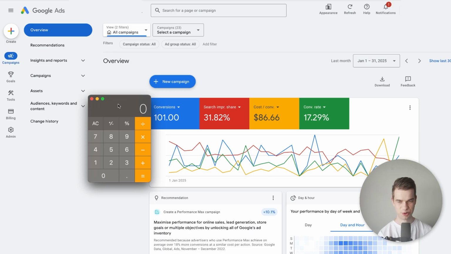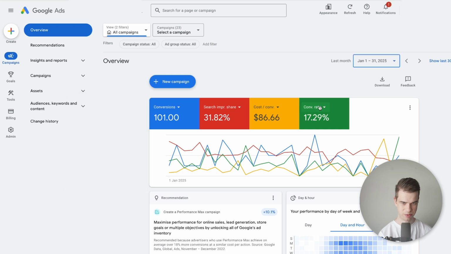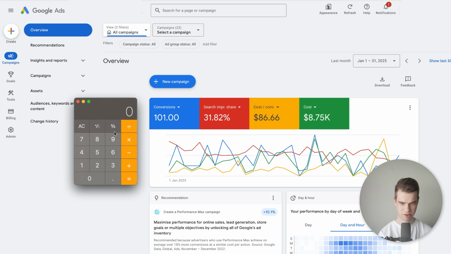call tracking. So I'll just do some quick math to kind of show you how the numbers would change without call tracking. So let's go 101 minus 38 calls, so we would have got 63 conversions. And let's figure out our cost per conversion. So the total cost for this month was $8,750. So if we do 8,750 divided by 68 instead of 101, then our cost per lead would have been $128 versus $86. So our cost per lead would have gone up a lot.